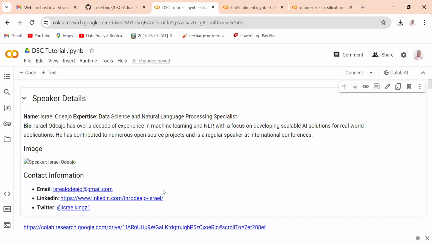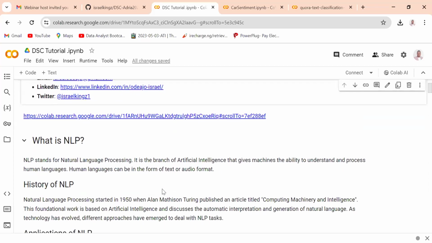So, once again, it's an awesome privilege to be here. We're going to be talking about natural language processing. And like we know, natural language processing stands for NLP, which is a branch of artificial intelligence that gives machines the ability to understand and process human languages. Human languages can be in the form of text or audio.